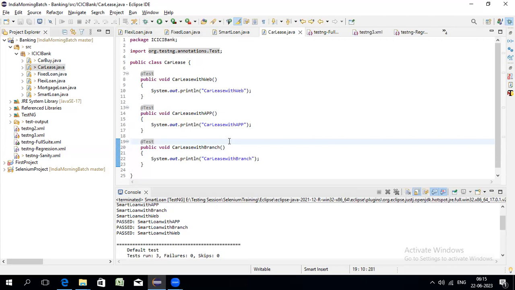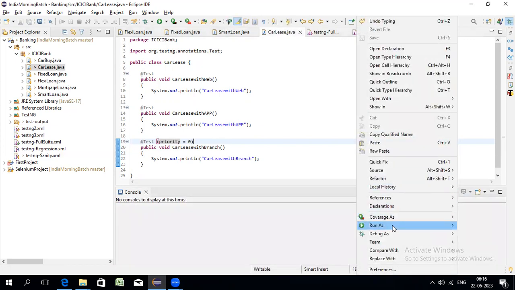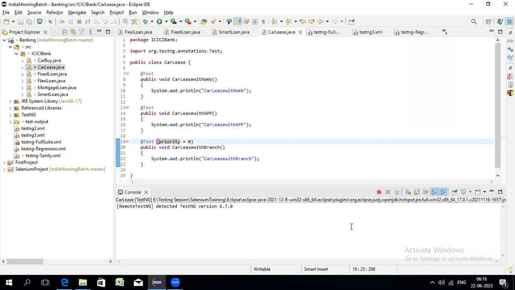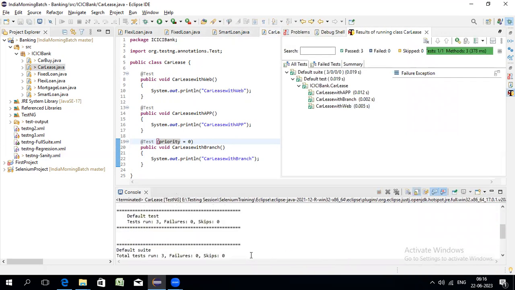In that case, what will we do? Priority. I can set the priority. So I will give priority equal to 0. I'm not sure if 0 will work or 1 will work. I will just see priority in caps. No, 1, I think.